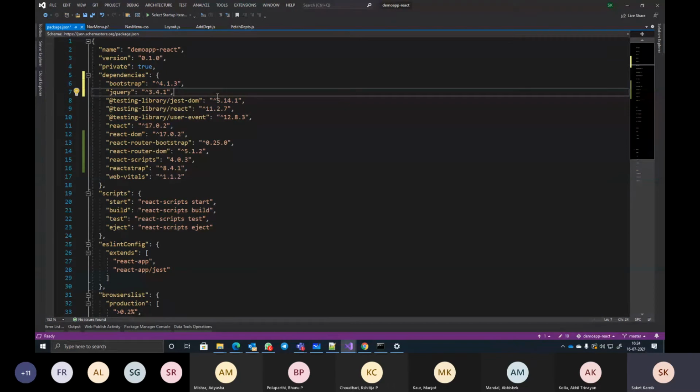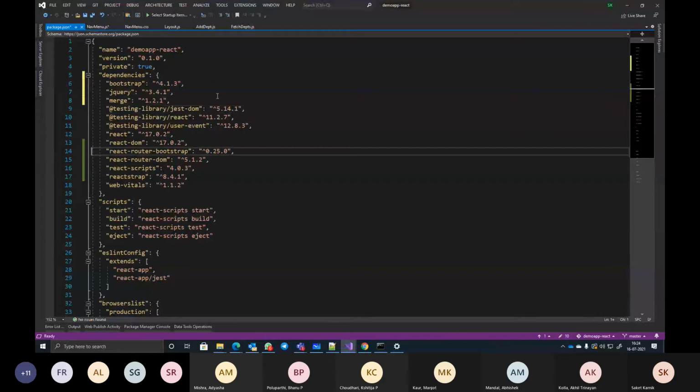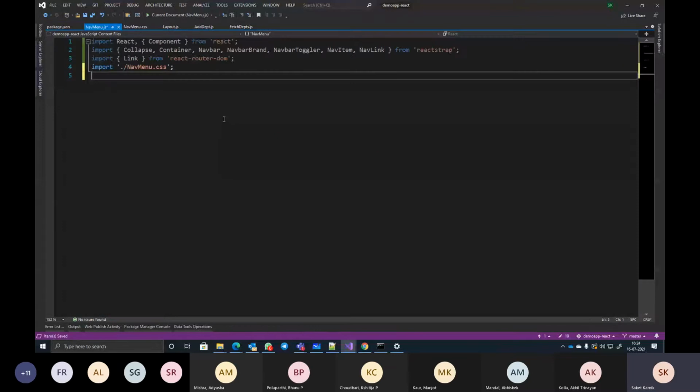And there is one more package I'm going to need, named merge, with version greater than or equal to 1.2.1. Save. Done. Now come back to nav menu.